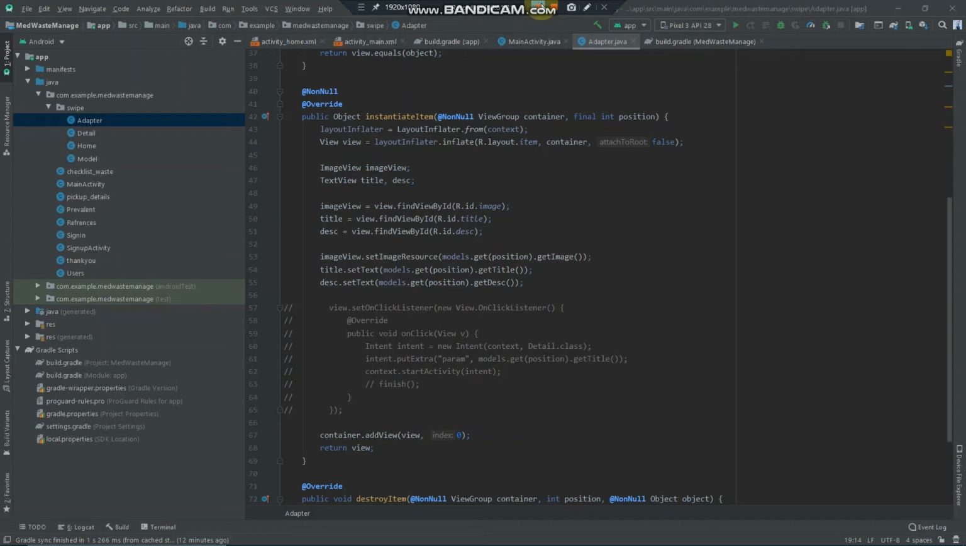In this method, as you can see, the layout inflater is initialized, the view is also initialized, and it is inflating item.xml. You can see R.layout.item. We are also initializing all the elements of item.xml here in this method. So we have loaded our data into the adapter with the help of instantiateItem.